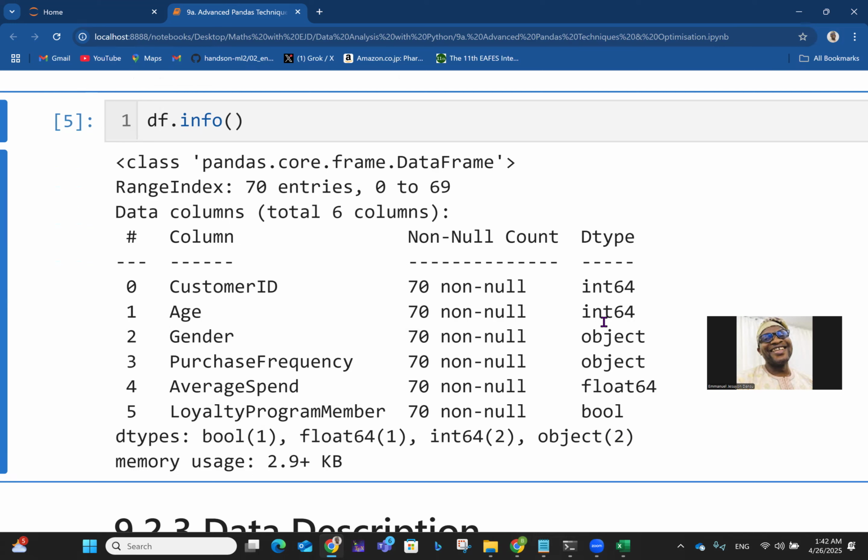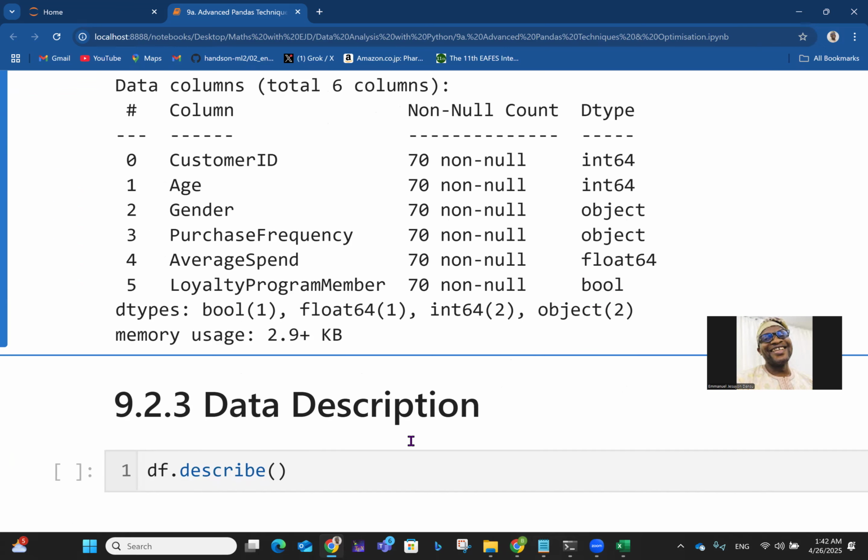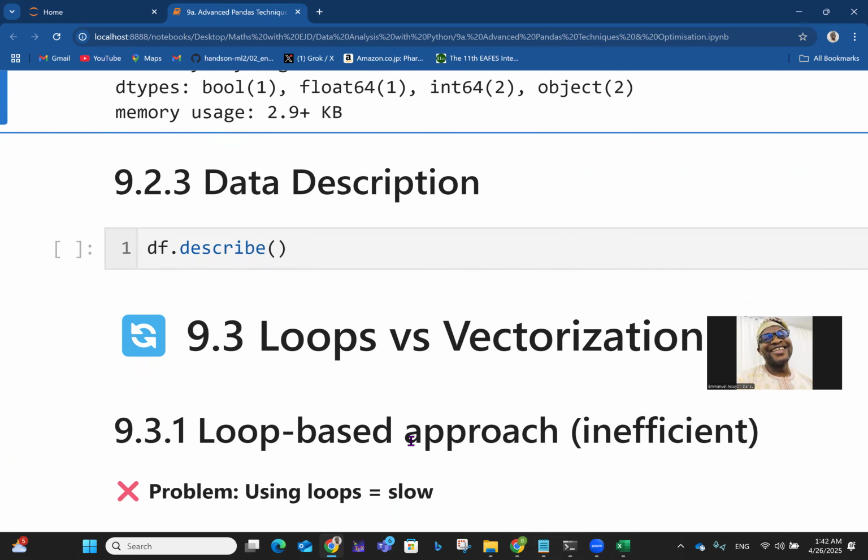Of course, we talked about the variable types already. Object is more like a categorical variable. Integer and float are numerical variables. And Boolean is a Boolean variable, where you have true and false kind of values. So we have one Boolean, one float, two integers, and two objects, and the memory usage is roughly 2.9 kilobytes.